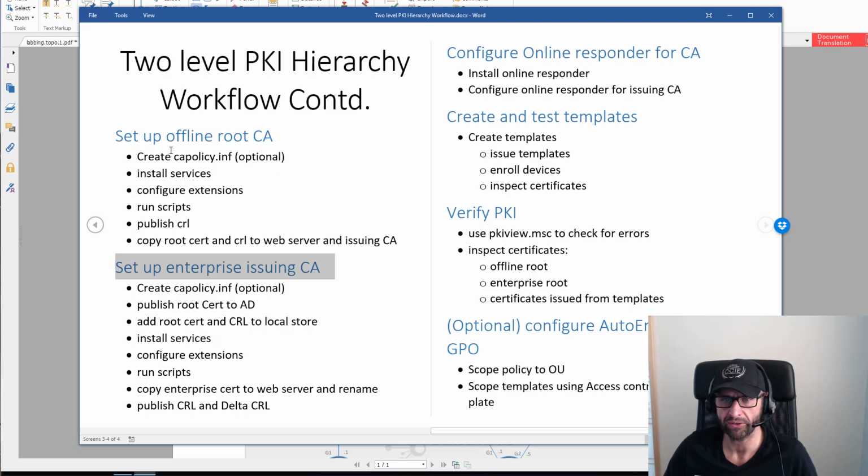And once again, the reminder is the reason we have an offline root is that we're protecting the private key of our root CA. We don't want the private key of our root CA to ever be accessible. We want that ideally under physical lock and key where nobody can get to it. Then we're going to go ahead and configure the existing online responder that we've already set up earlier.